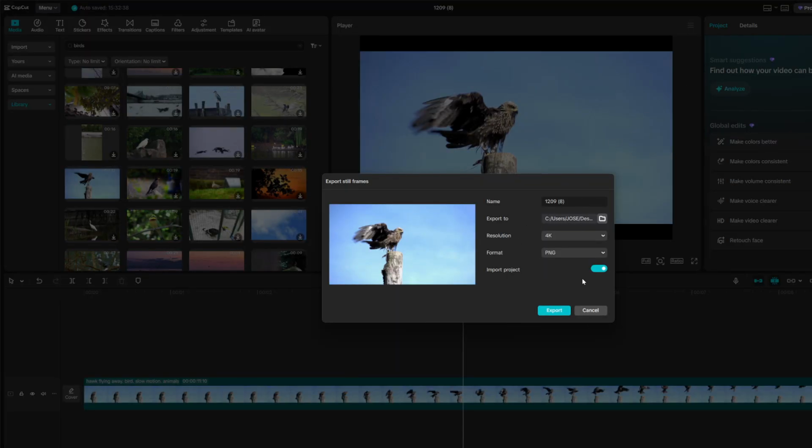When the export dialog opens, give your image a clear, memorable name so you can find it later. Then choose your resolution. Higher resolution will produce a sharper image, which is great for printing or detailed graphics, while lower resolution works fine for quick sharing and smaller file sizes. Next, pick your format. PNG is typically best if you want maximum quality and fewer compression artifacts. JPG can be smaller in size and is fine for most everyday uses like social media.